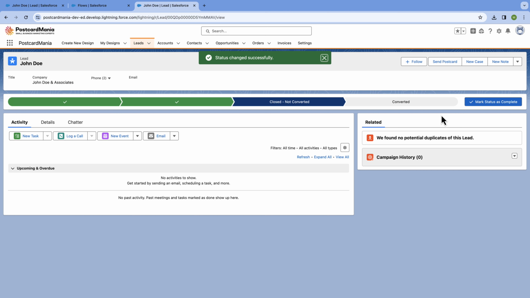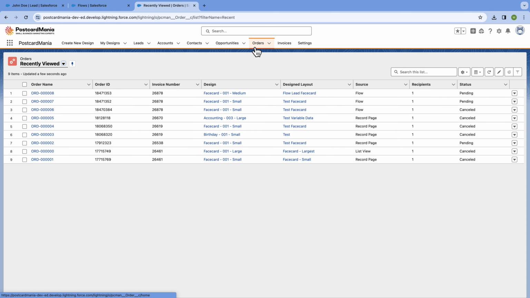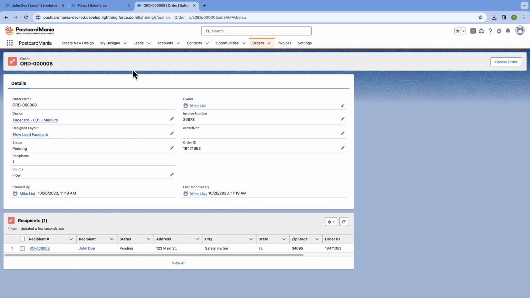To verify this, I can navigate to the Orders tab up on the top. And you'll see that top order there, the design layout is flow lead face card. So that's our design. We can scroll to the left and click on the order name to look at the details of the order. And as you can see, all these details look good. It's got our design layout. It's to the right recipient. The address is there. And that is how you set up a flow to send a postcard on a status change in a record.